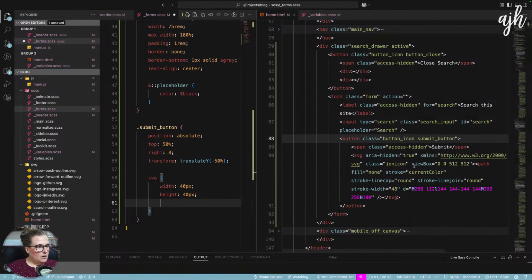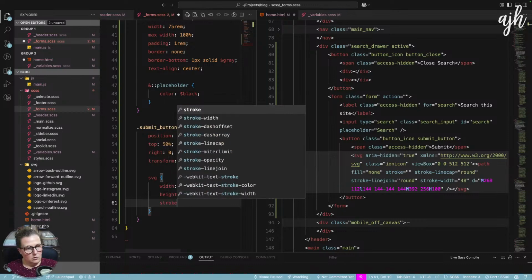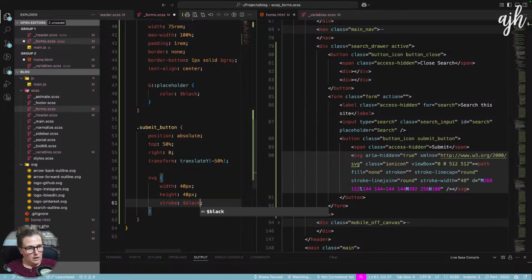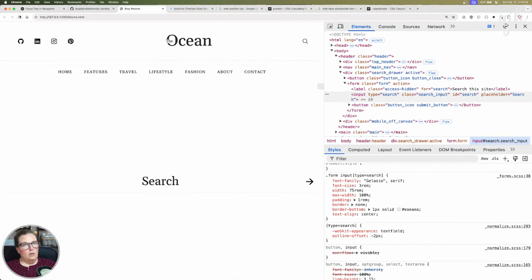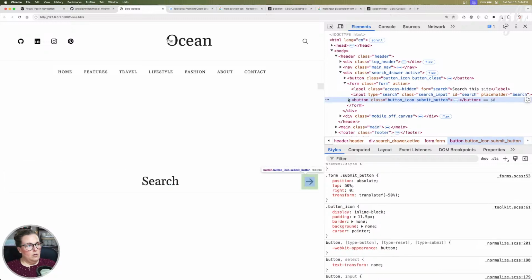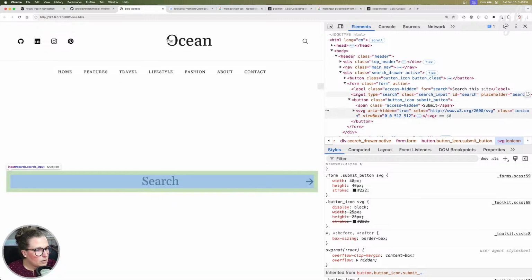What do we have here? Stroke. I'm going to take that out. So it's not fill, it's stroke. Also black. I guess. It was already 222. Okay.